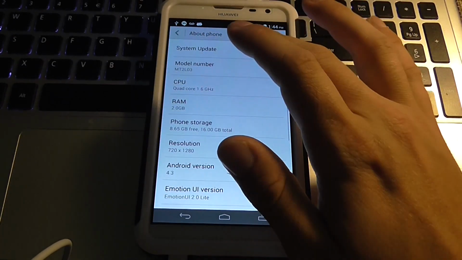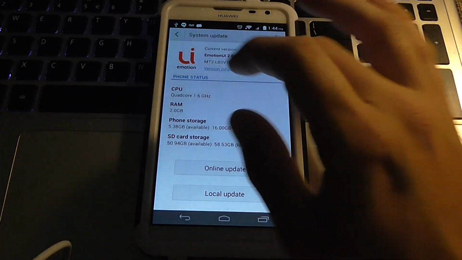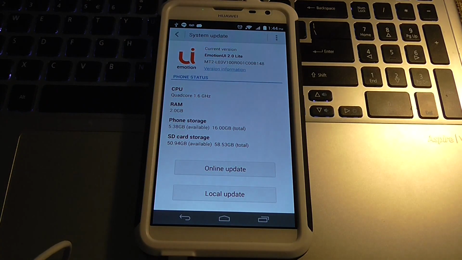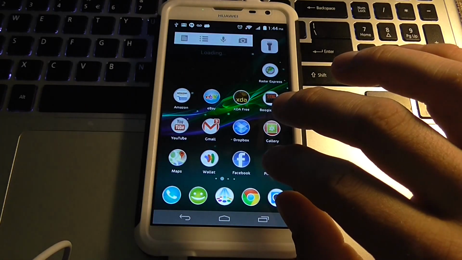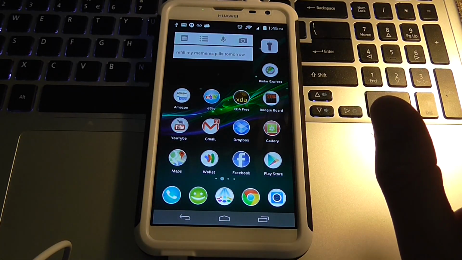Okay, so as you can see, the system update did work. B148, and before it was B126. Okay. Finally, we got our update.